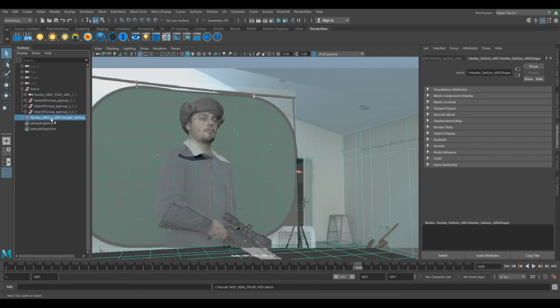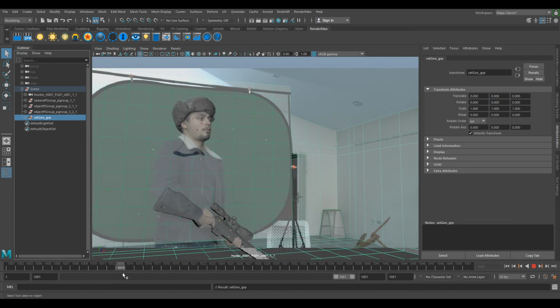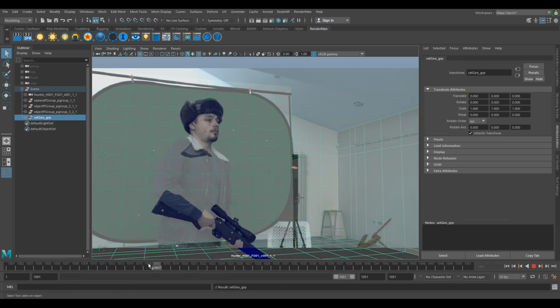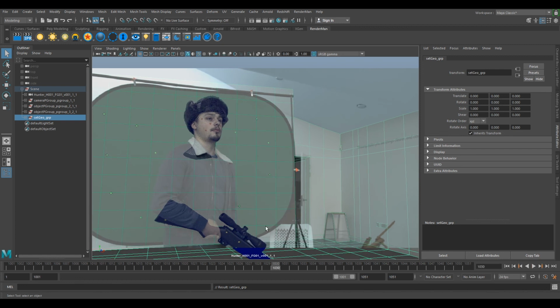So now I can select my hunter set geo, control G, and I can call this set geo underscore GRP, and I can put that under my scene group. So now if I scrub through my timeline, put my wireframe shading on, and now I can see everything's tracking with my plate.